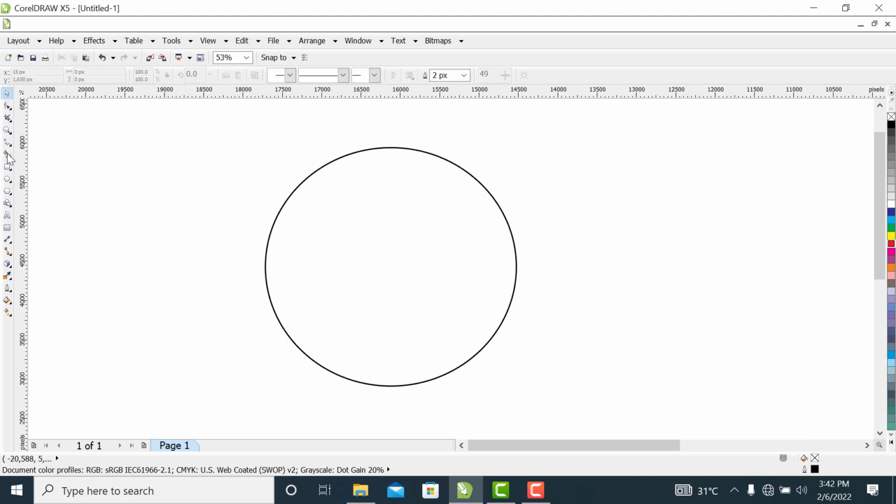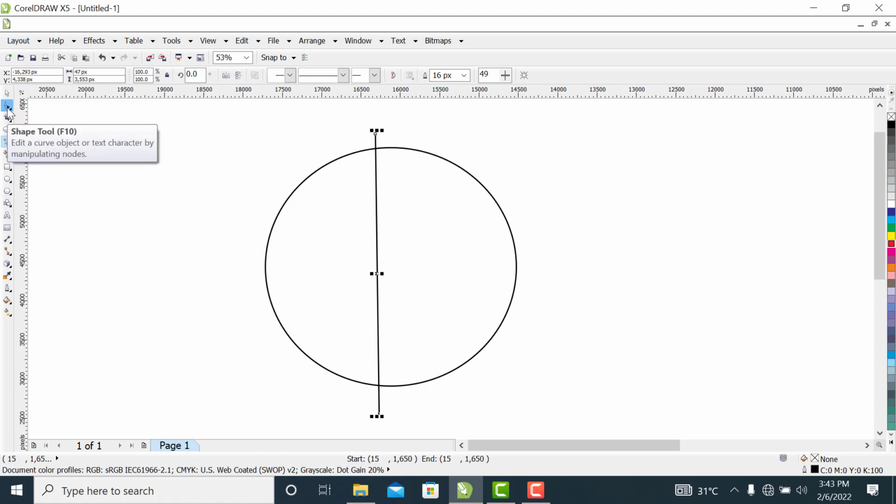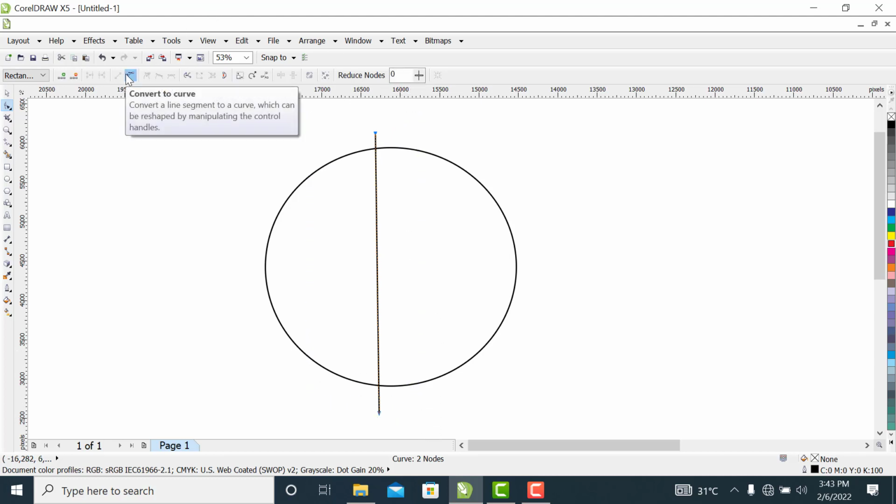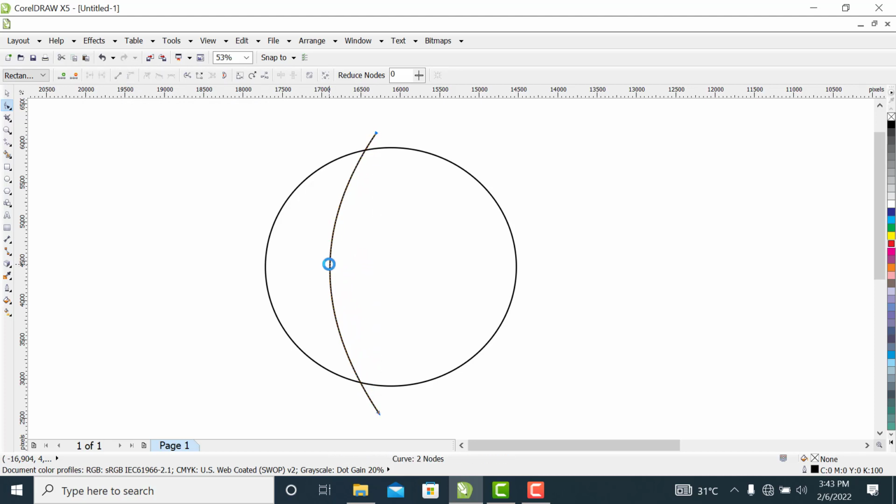I'll make use of my zoom tool to zoom in so I can see it properly. The next thing I'll be doing is making use of my freehand tool to create a path across this circle. I'll create a straight vertical line this way and drop it here. I'll increase the thickness to 16. I need to convert this line to curve, so I'll click on the shape tool and highlight it, then come to this part and click on convert to curve. Yes, this is good.